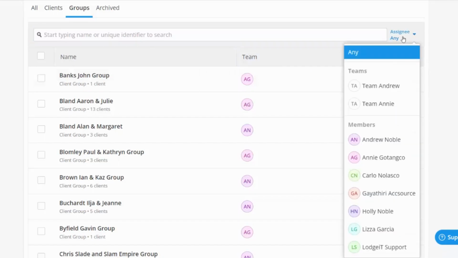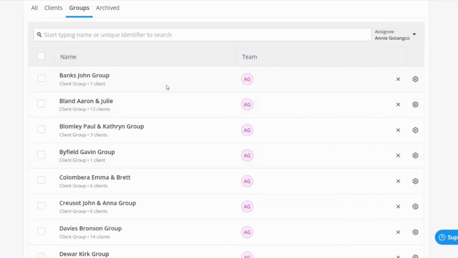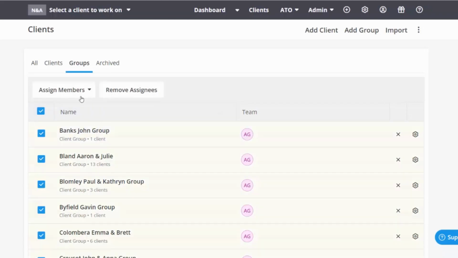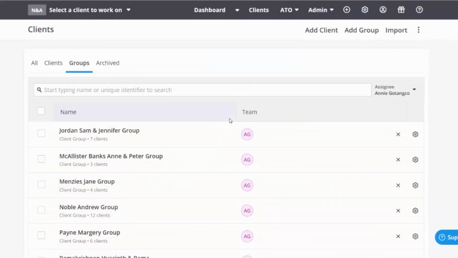So the assignee I'm going to try to strip out is going to be Annie, right? So I've got Annie. So all of these are Annie's client groups. I'm going to remove Annie. So I'm going to remove an assignee. So take her out of the 15 groups. And then I'll put back the assignee Annie, let's do a batch back.